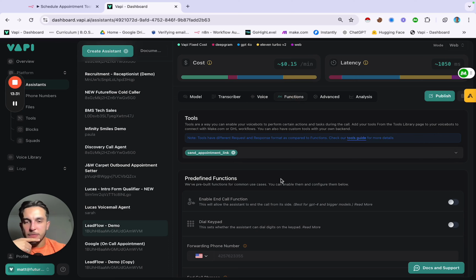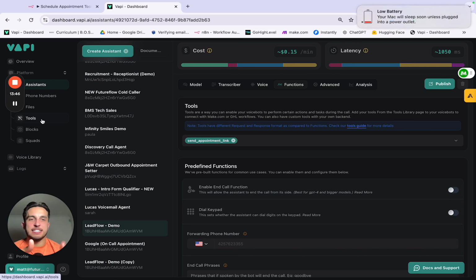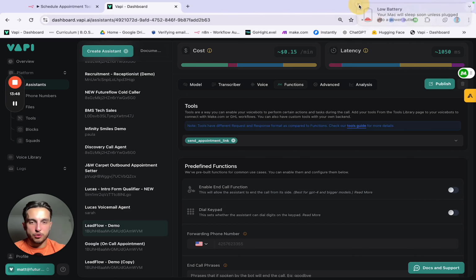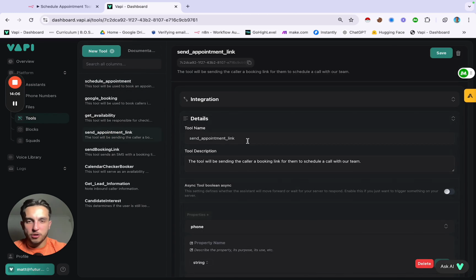So tools. This is an important part, so please listen. Tools is how we get the AI to perform actions on the call. Like I said, the AI is sending an appointment link to someone while it's on the call. And in order to do that, we have to create a tool which sends a message to an automation platform to actually send that person the link. So the tool that I've created for this one is send appointment link.